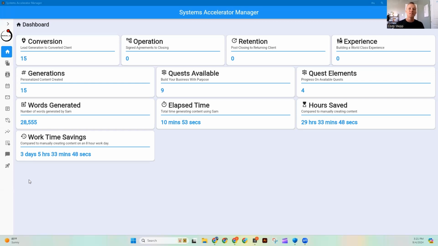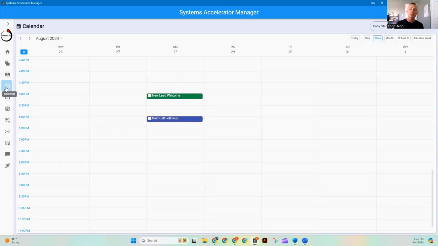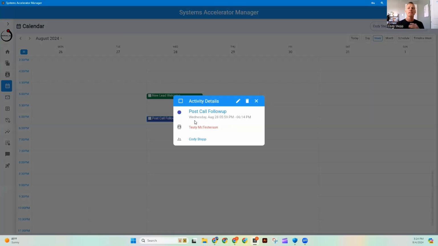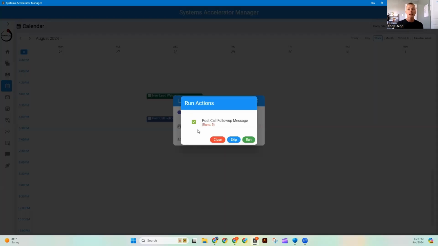All right, so inside of SAM, on the left-hand side, we're going to navigate to the calendar section. So the very first one you're going to look at has this post call follow-up. Now, this is the one that SAM is using an objective to create. So clicking inside of it, we're going to be able to go to the top left-hand side again and see.